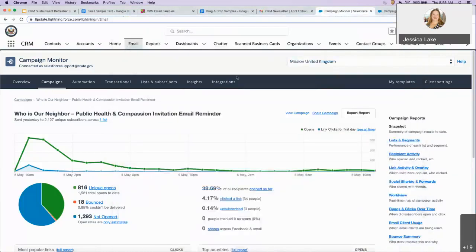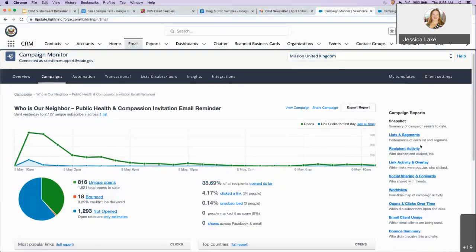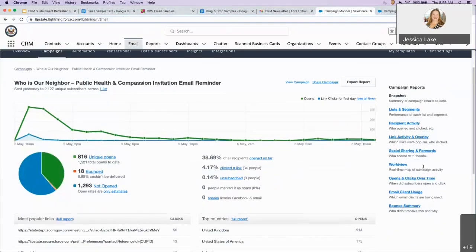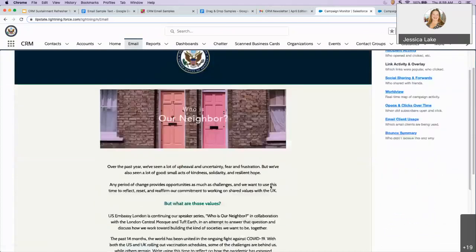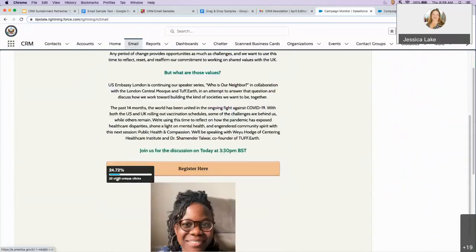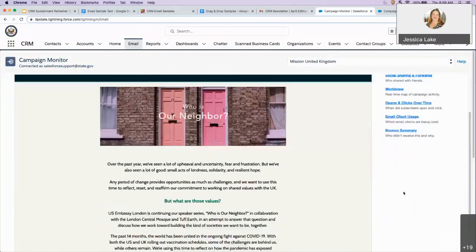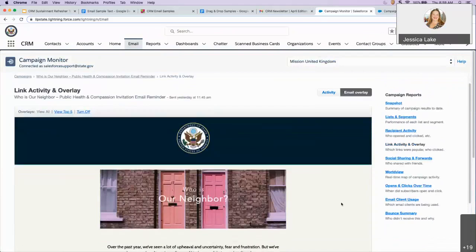Okay, interesting. But then you can have all types of other email reports, like the performance for each specific segment or mailing list. Who is clicking on what link, the link activity and overlay, so you can see the actual email and see who clicked. Oh, it looks like almost 25% of the clicks were on this button. Not surprising. Very neat. You can even see which email clients people were using.